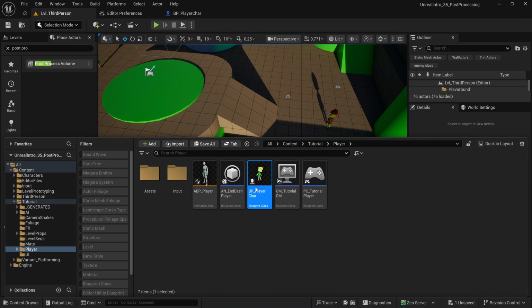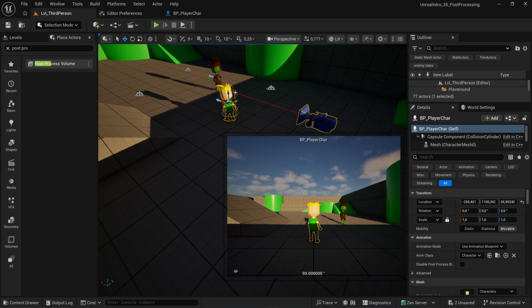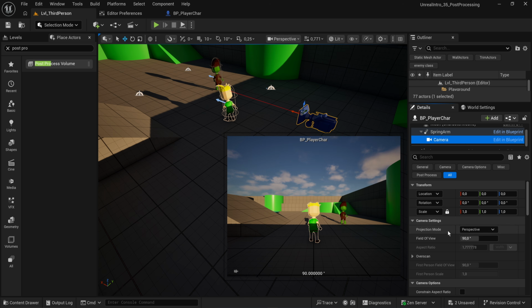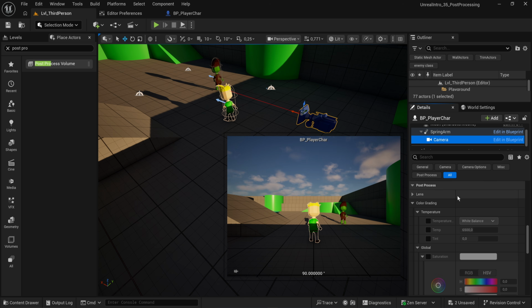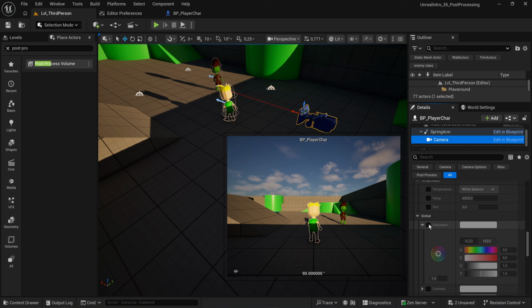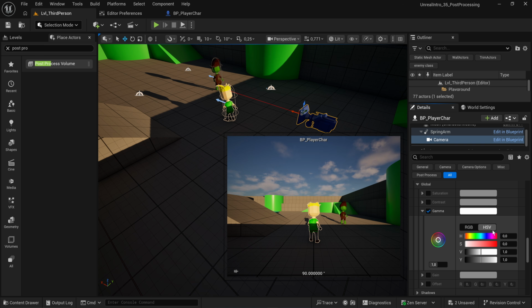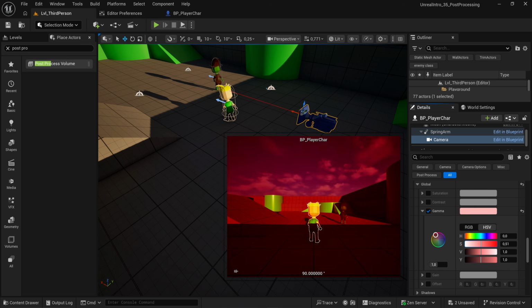What we can do is we can just pull one of our players into the world, and as long as we have it selected, we get this little view of what its camera is going to see. And if we just scroll down and select that camera component, we very much can find its post-processing and start doing our adjustments here. For instance, let's go into the gamma, and I'm going to set this to HSV, which uses the hue, saturation, and value instead of RGB. I'm going to just saturate this up a lot more so that it becomes a lot more red.